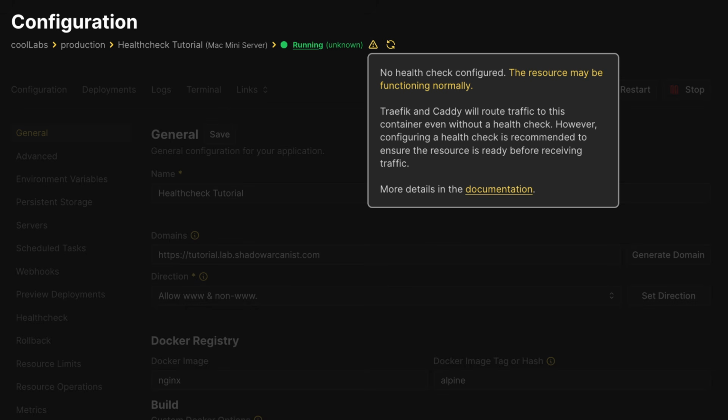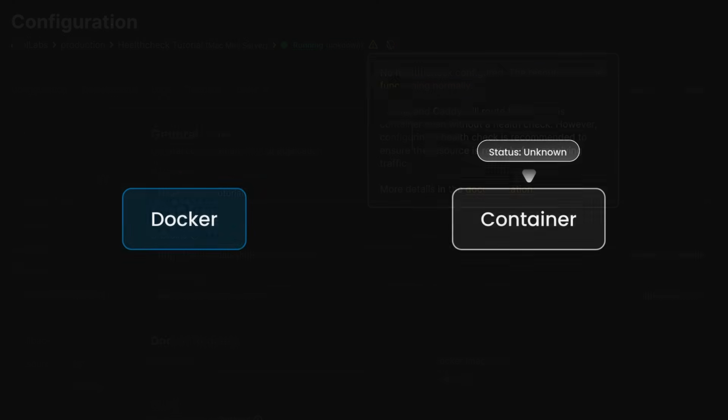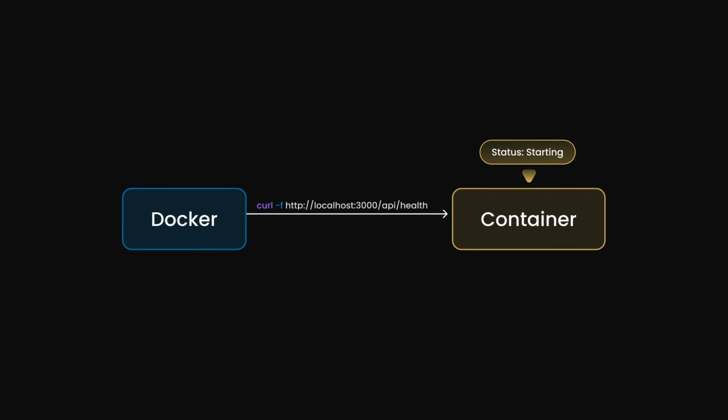First, we have to understand how health check works and why it's needed. When you deploy an application using Coolify, it will be deployed as a Docker container. So if you don't set up any health check, then Docker doesn't know if the application inside the container is healthy or not. We can tell Docker to check if the application is healthy by executing a command against an endpoint inside our container. It doesn't have to be an endpoint.